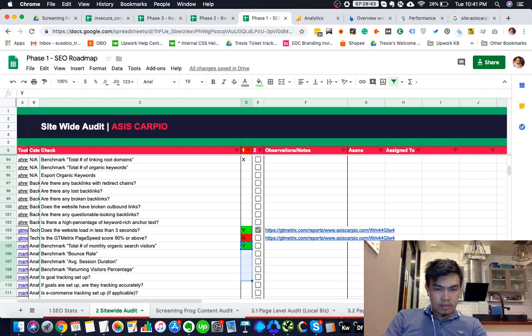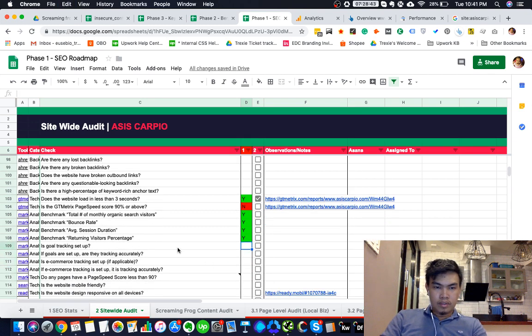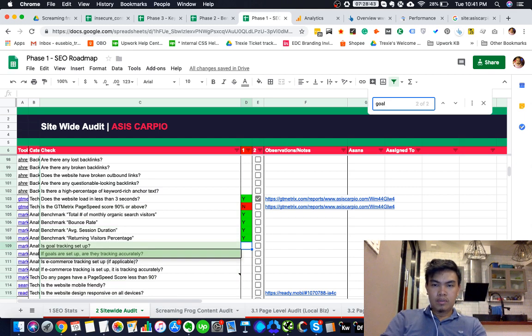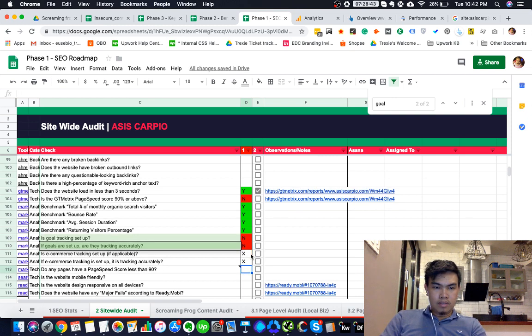Goal tracking, no goal tracking. Is e-commerce tracking set up? Not applicable. E-commerce tracking is not applicable to any of the pages of the site.